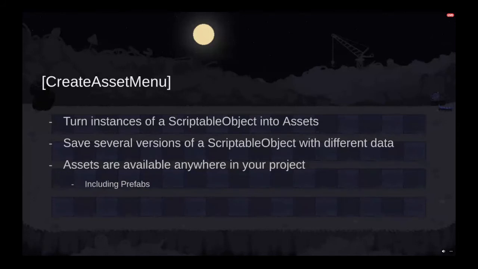So you can basically make a scriptable object. You can put certain data into it, and you can put different data into it and use those in different places in your project without needing to have them in the scene. If I make a single instance of my object, I can put it into any scriptable object field anywhere in the project without needing it to be in the scene.